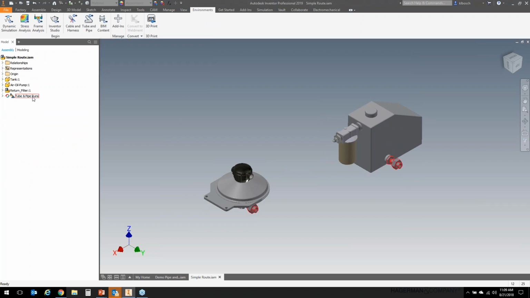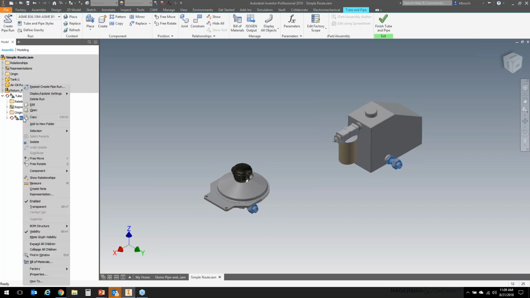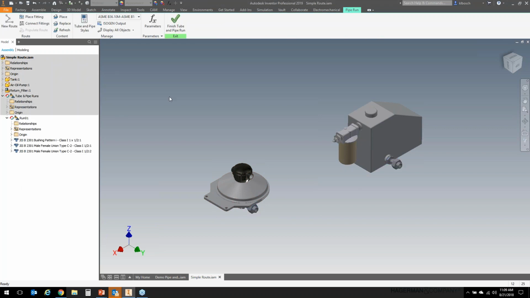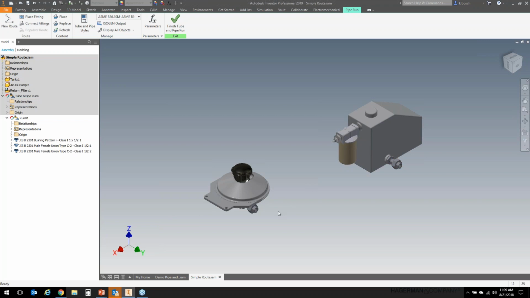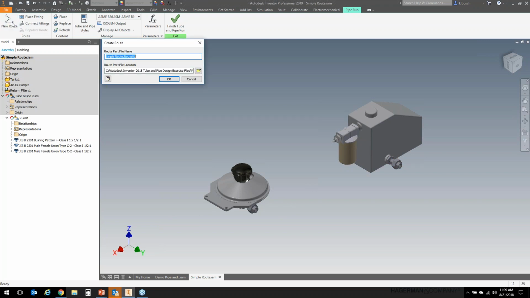In this case, I've already got one in here where we started with some beginning fittings. So let's just go ahead and edit this guy. And we'll edit this first run here. What I'm going to do, and this is really just the beginning, once you have, especially with rigid pipe, your beginning fittings, your end fittings, you start out with a new route. Obviously, I talked about giving that route a specific name, something that's going to be easily identifiable for you.